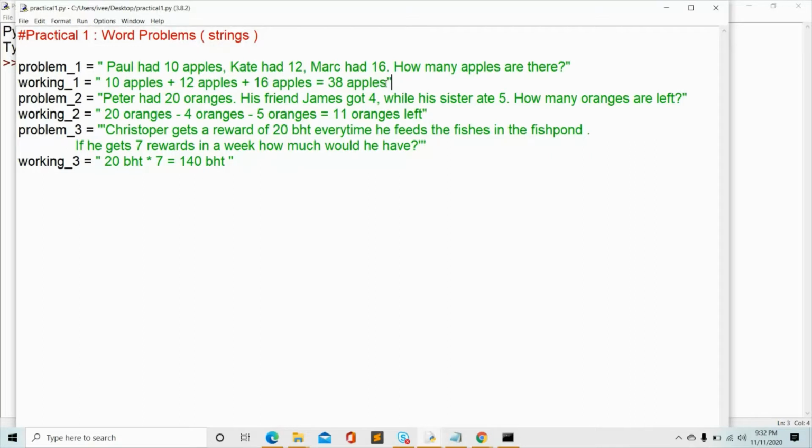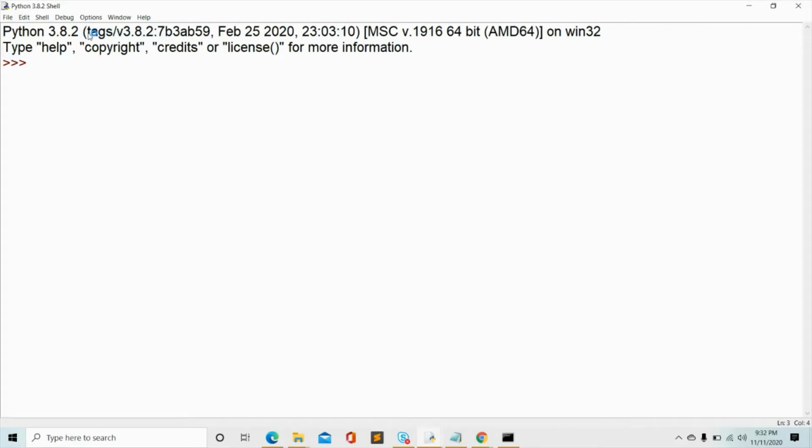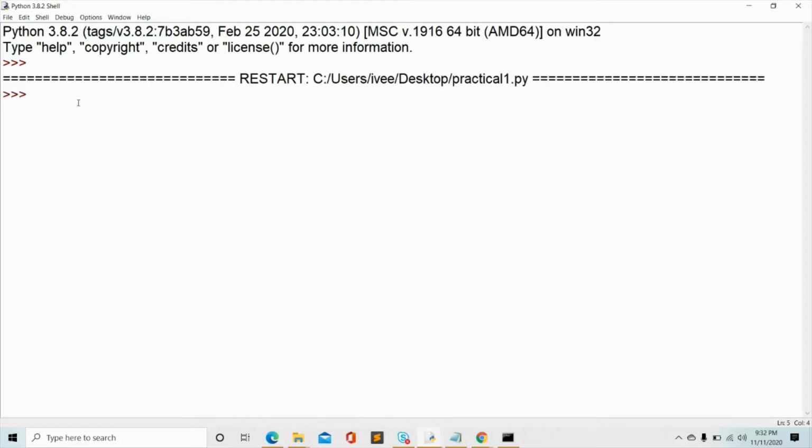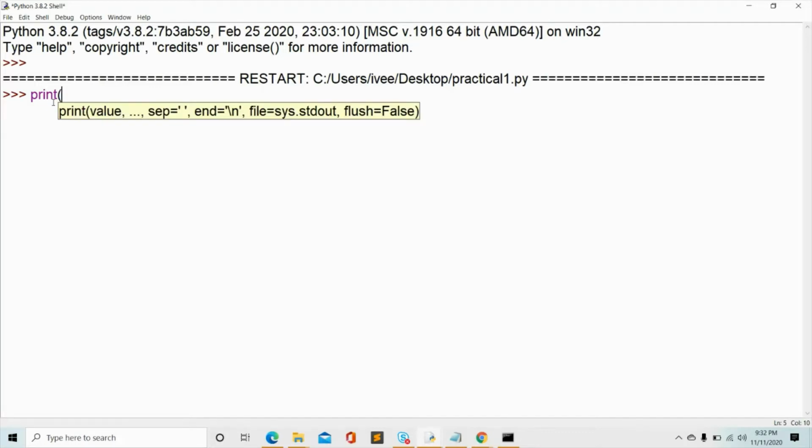So before you're able to run your program, make sure that you have the correct syntax. I think I have done it correctly. Yes, okay, so let's try again. Click run and then run module F5. So there. Now, I need to call out the following. There are two ways of doing it. Either print and then type the name, problem underscore one. Okay, and then enter.